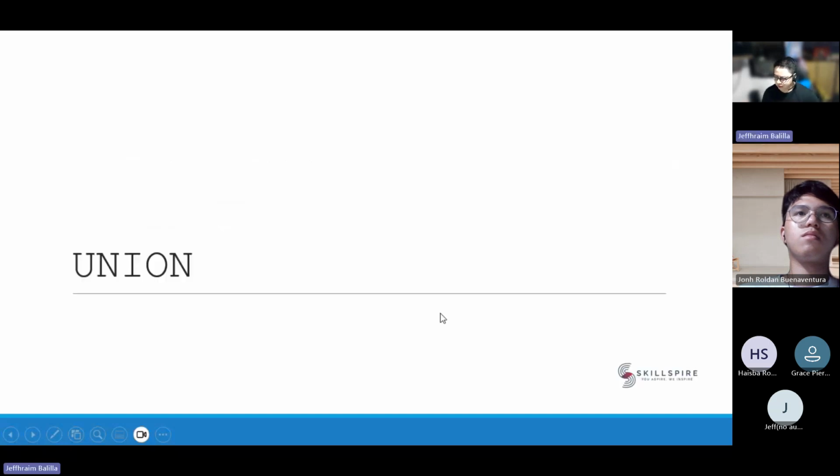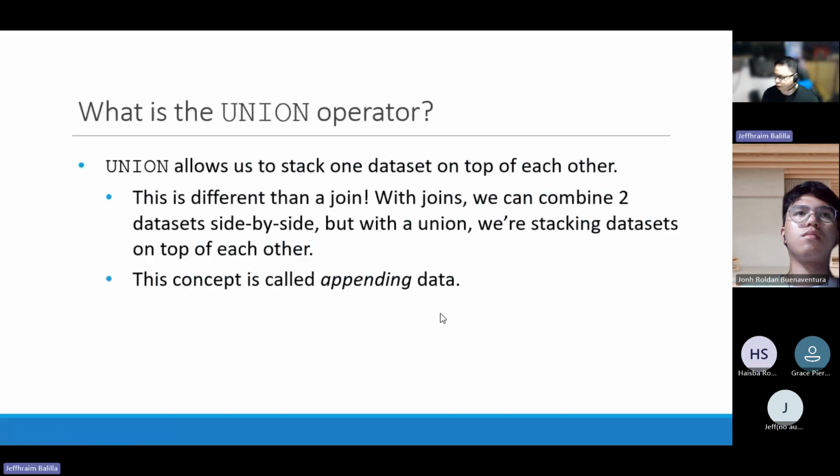So the focus of today's lecture would be union, union all, and lastly, window functions. Most probably you've encountered in the past SQL queries that have this computation of descriptive measures in the select clause. We'll be utilizing that to answer analytics questions. So let's start with union. What is the union operator? Union allows you to stack one data set on top of another.